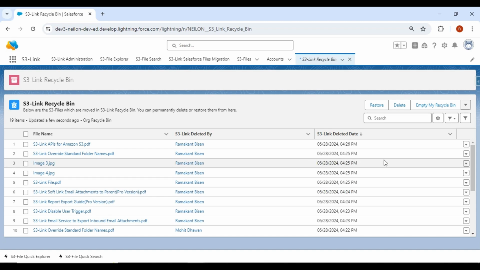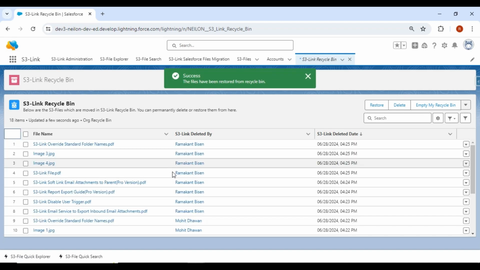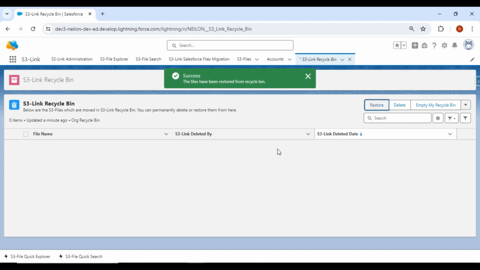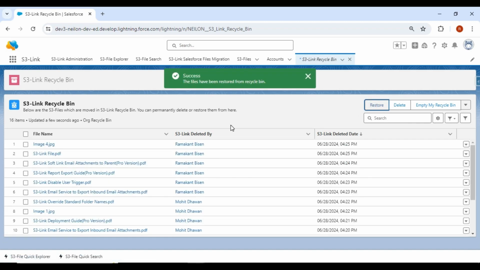To recover a file, simply click on Restore from the menu for the S3 file. The file will be restored. If you want to recover multiple files, select all S3 files you want to recover and then click on the Restore button at the top. Upon clicking the Restore button, you'll receive a success message confirming the restoration process. Once restored, the files will be available for download and preview. You'll notice that these files are now no longer visible in the S3 Link Recycle Bin, indicating a successful restoration process.